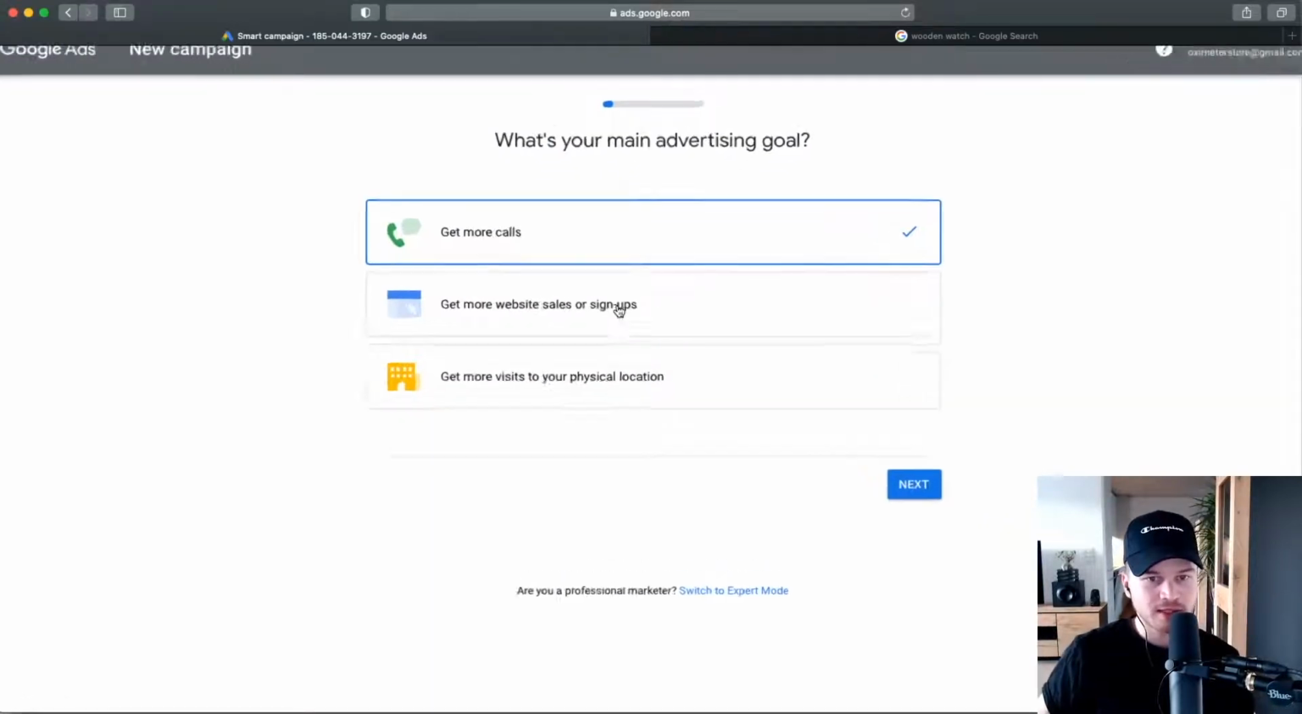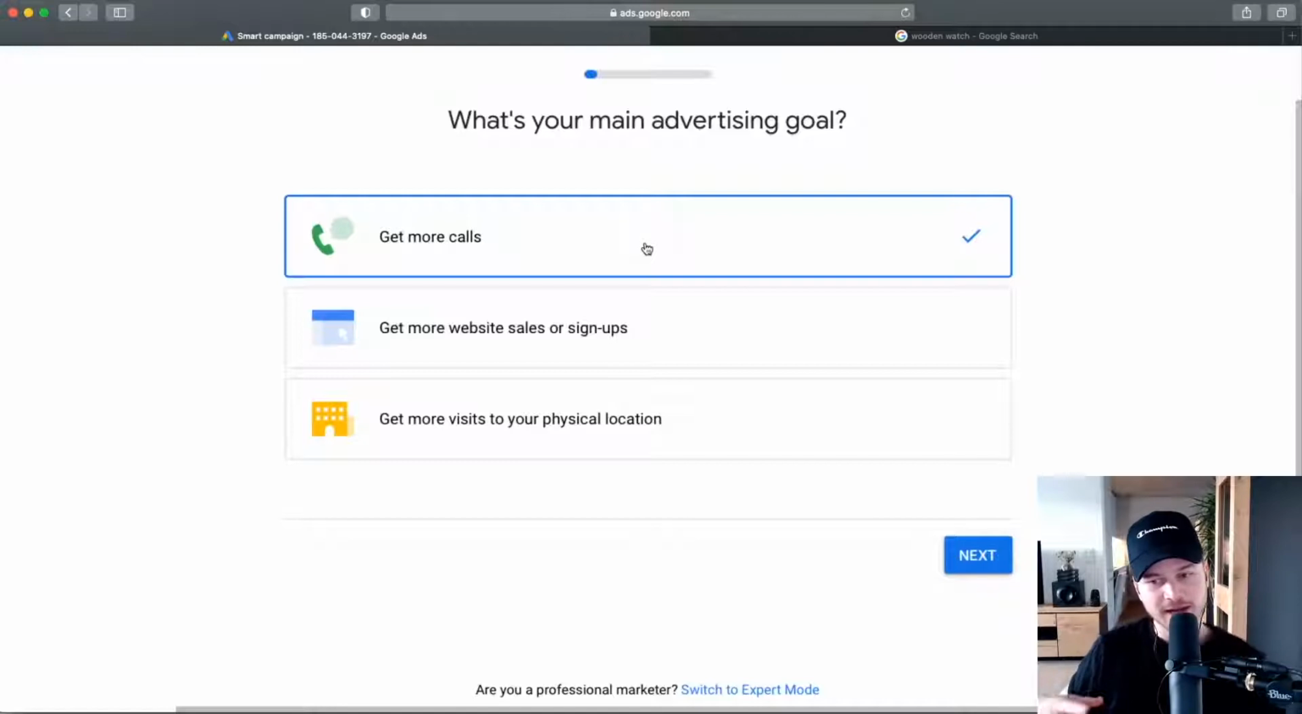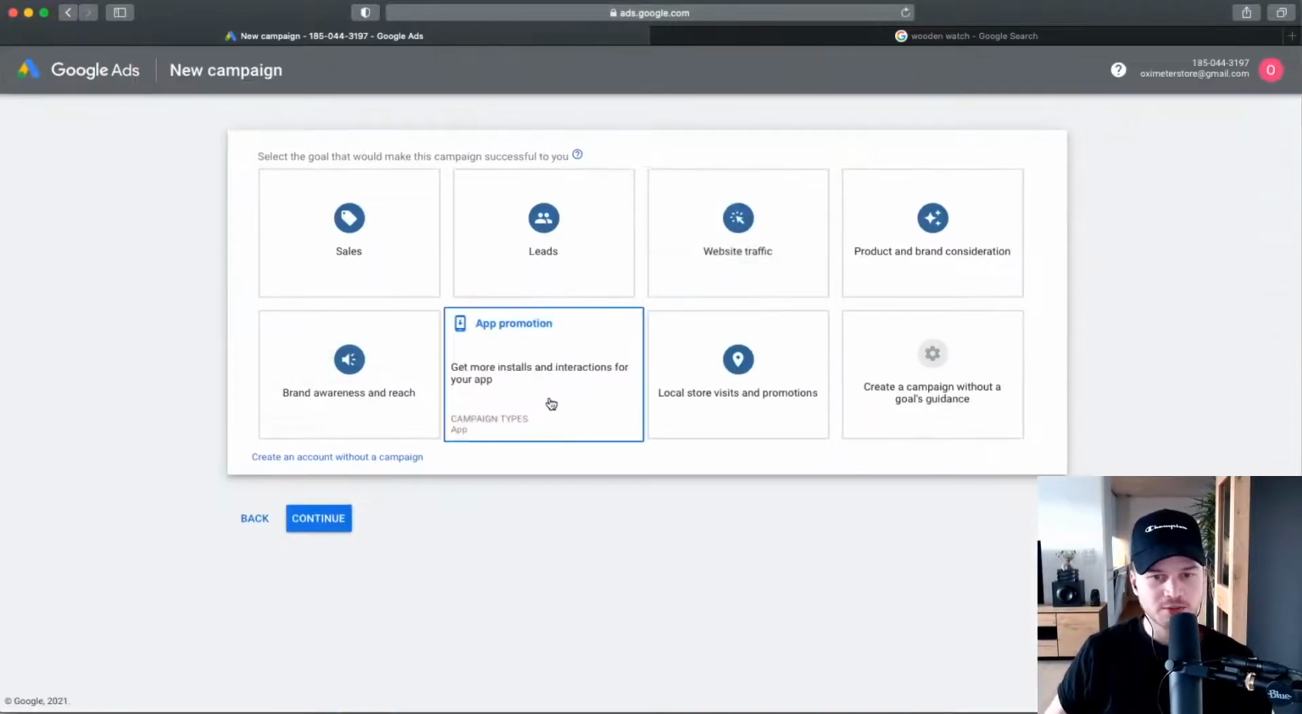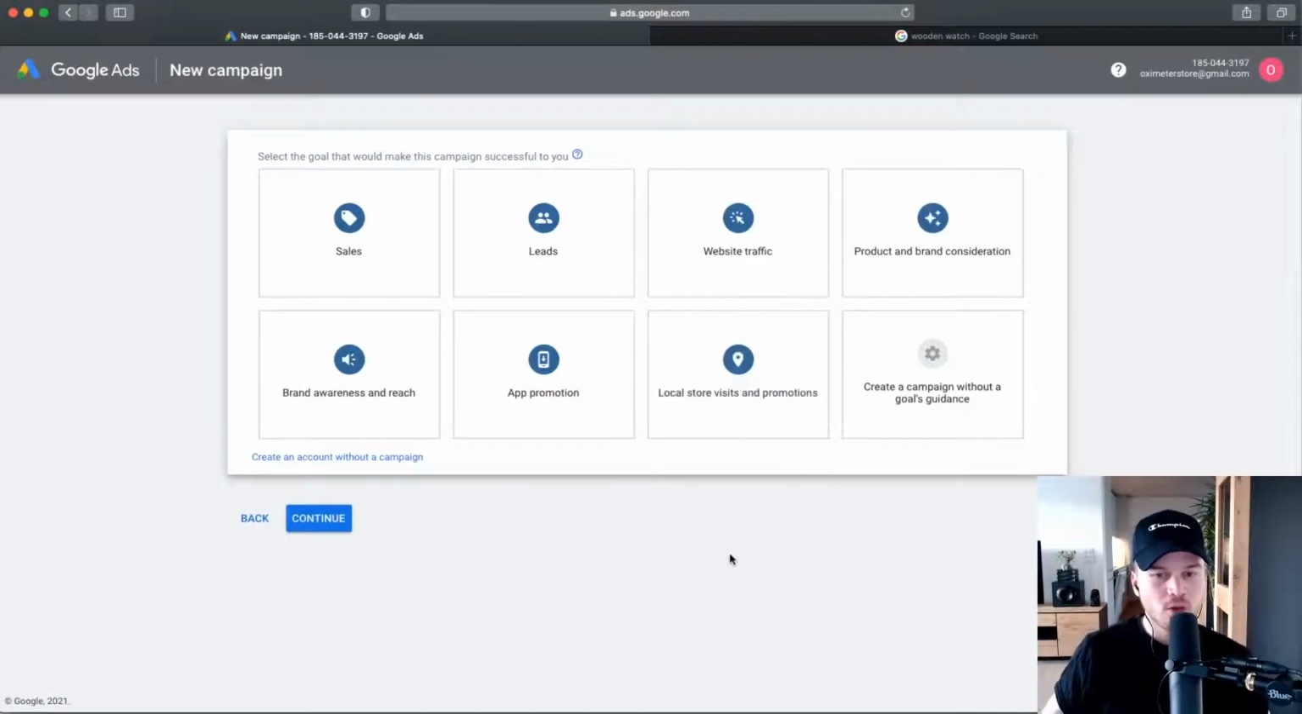And the thing you see right here is Google tries to kind of guide you through setting up your first campaign. This is really for people who don't know what they're doing. So what we're going to do is scroll down and click on switch to expert mode, because this will give us the full control over our campaign. So click on switch to expert mode, and then we get to the next page where again Google tries to guide us through setting up our campaign. So they ask us, do we want to have sales, leads, website traffic? What's the goal of our campaign?